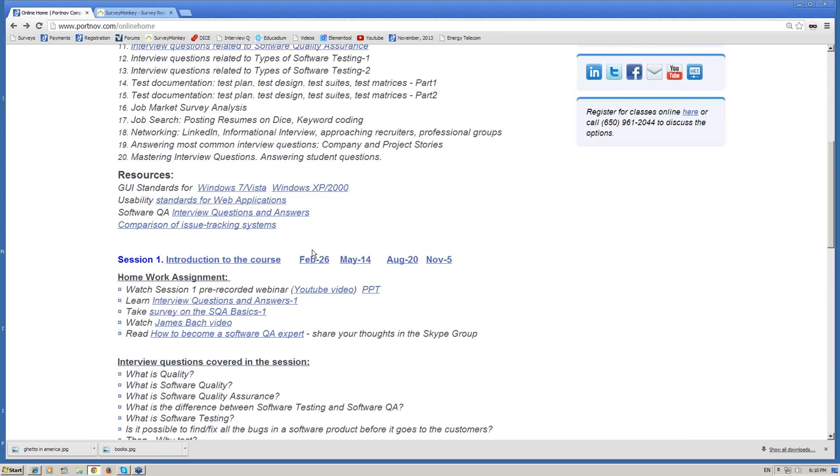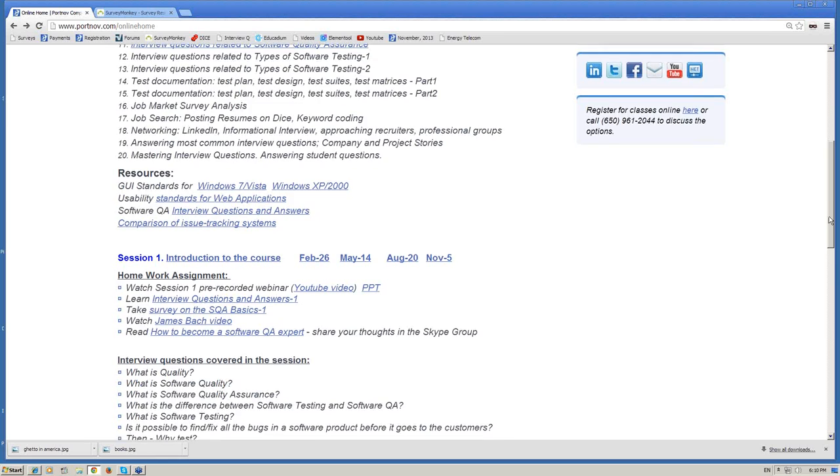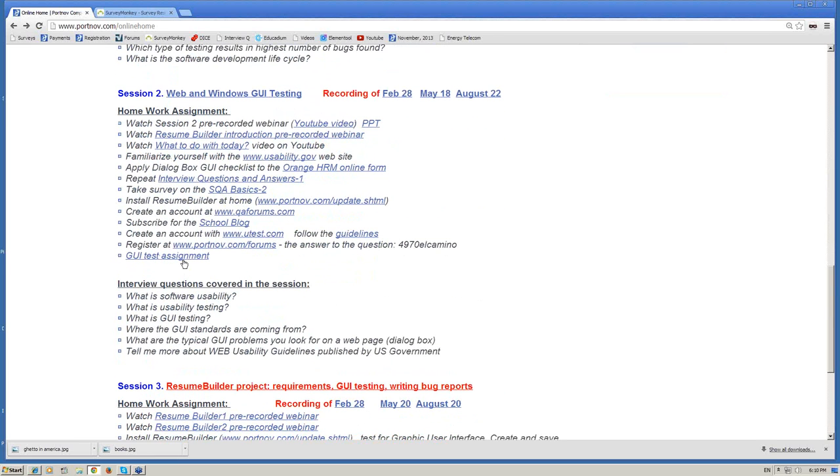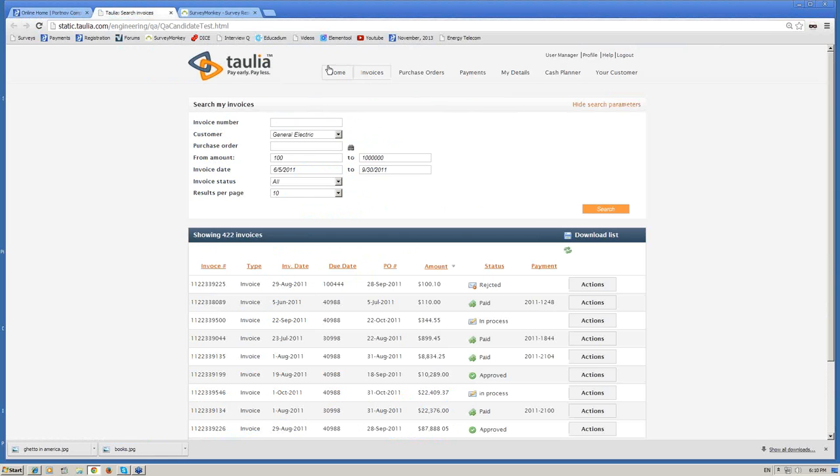For example, if we look at the page we asked you to look at, the GUI test assignment. Yes, that one. Let me open it in a new tab. That is the Tolle, a company, and they give that page to candidates to see how many bugs they find. Look at that page. It says from amount. In today's world, they would provide you with a dollar sign, or let's say dollars and cents. They will somehow indicate in which currency or in which format that amount should be provided.